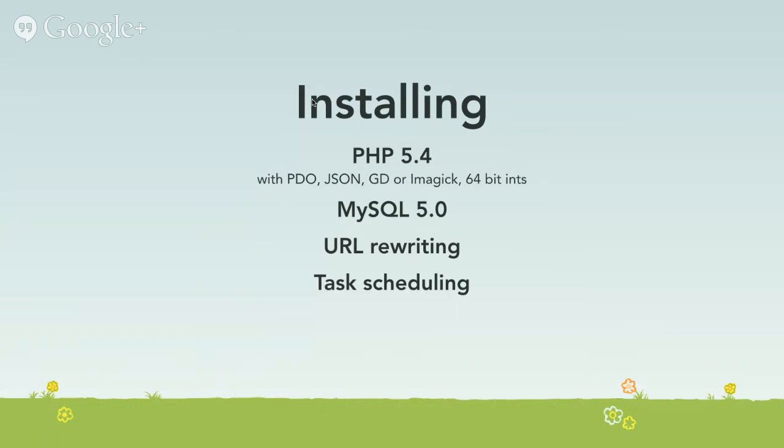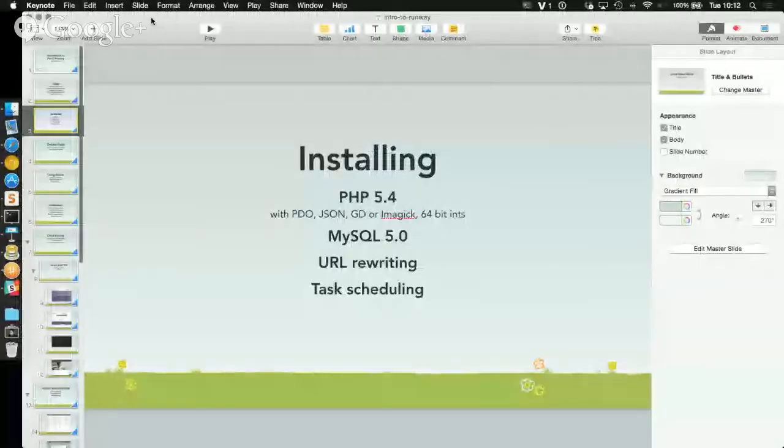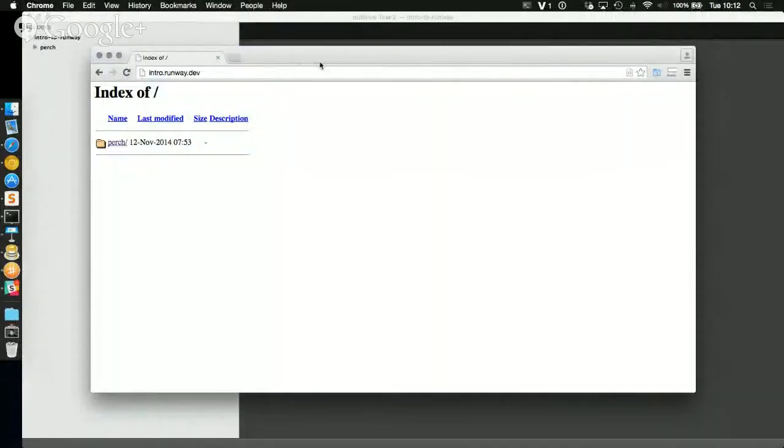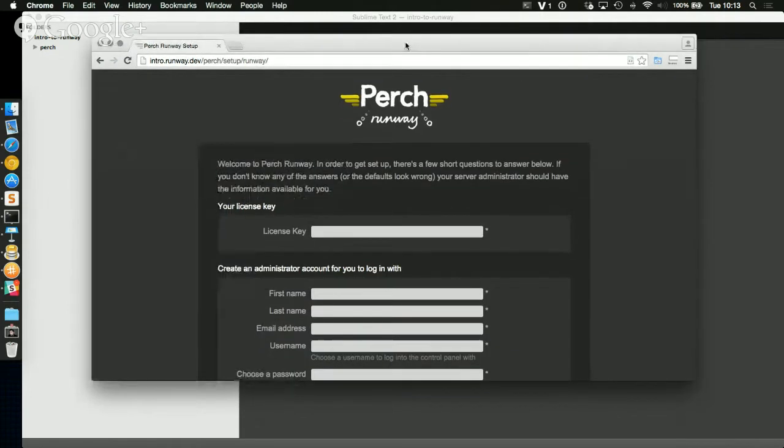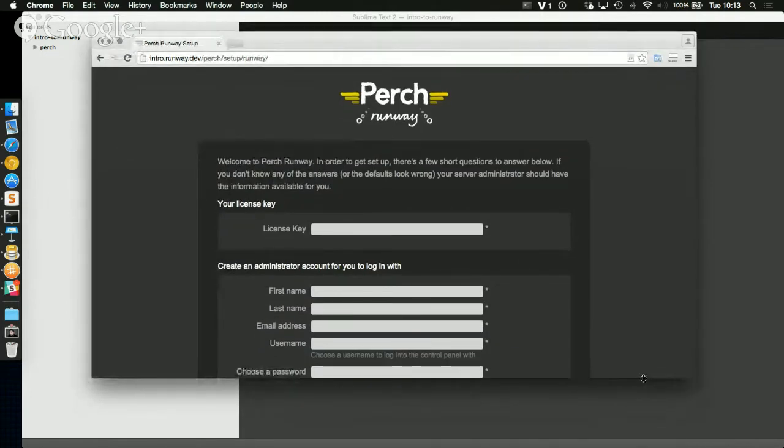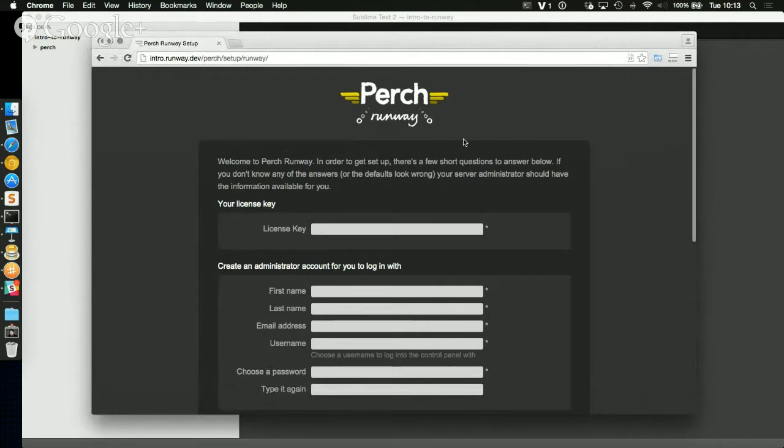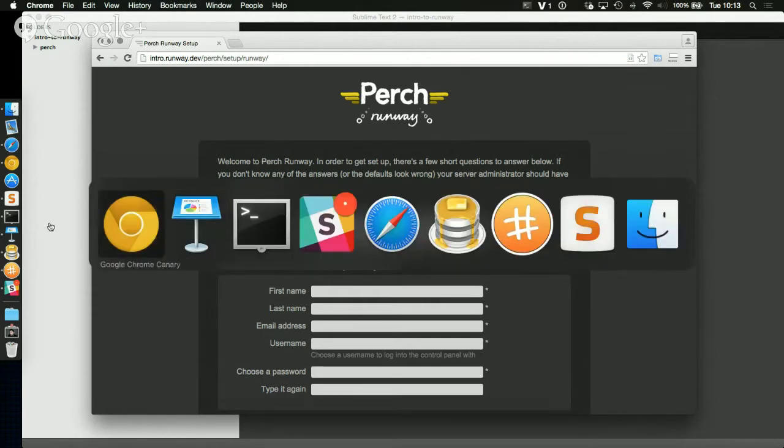So let's look at installing and the install process. I've got a completely blank site here. I've unzipped the Runway download and put it into my site as the Perch folder here. So if I navigate to that, it should take me to install. As you can see, the installer looks in some ways similar to how it does in Perch, but in other ways a bit different.